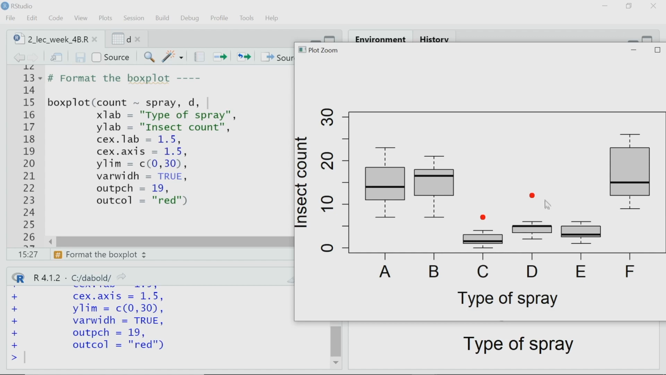Then what I have done, I have marked the outliers by red color solid fill, right. So, I have set outpch equal to 19, so it is a filled circle, and outcol equal to red. So, I am using a red filled circle as the outlier.